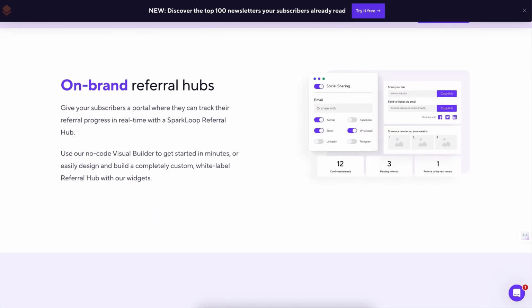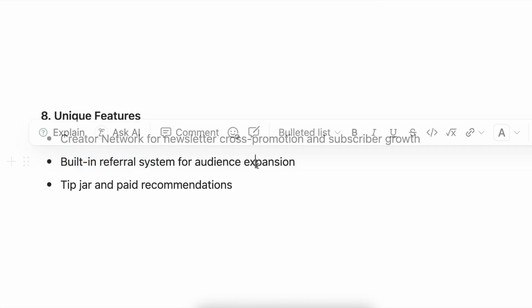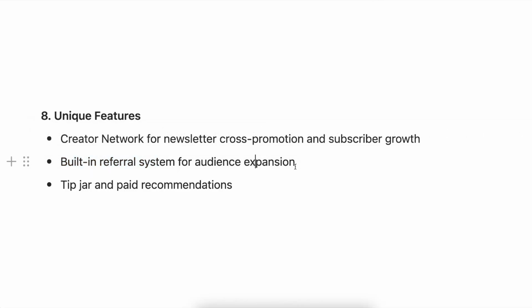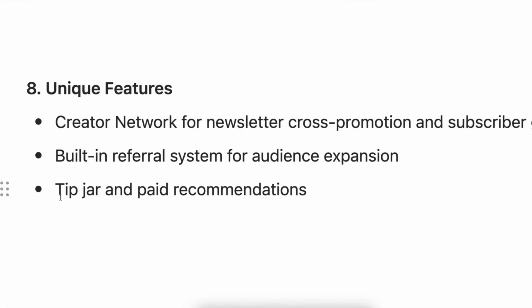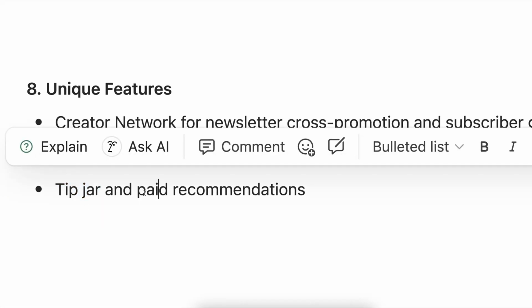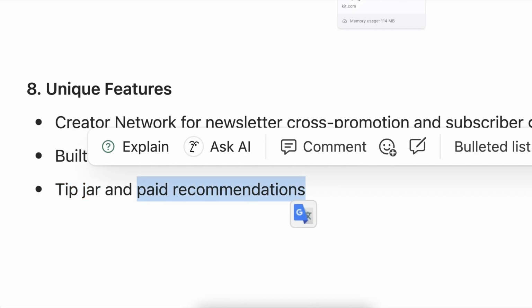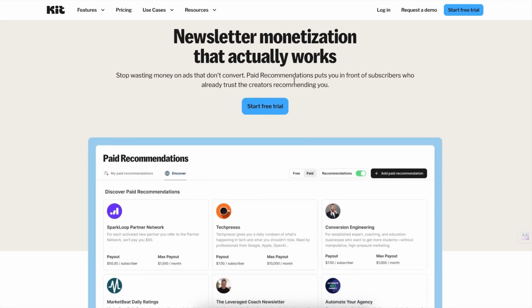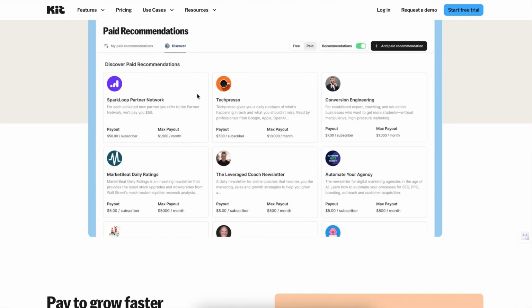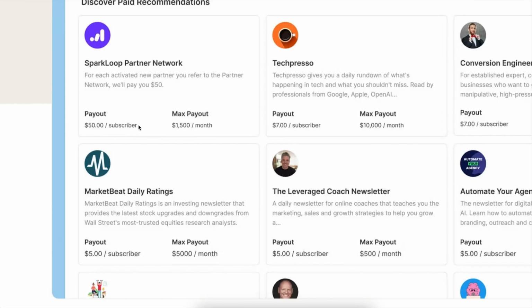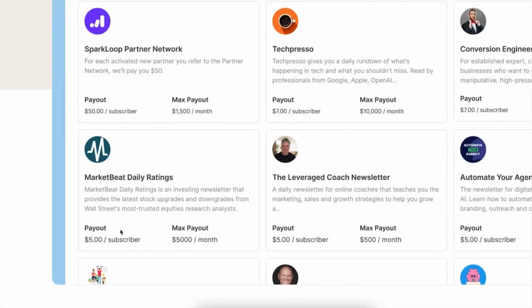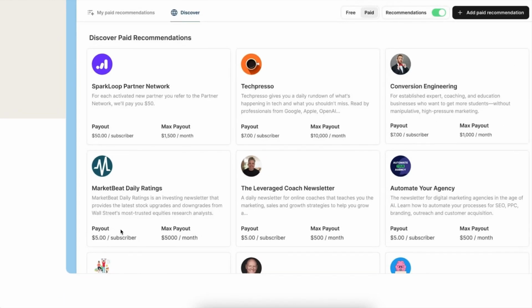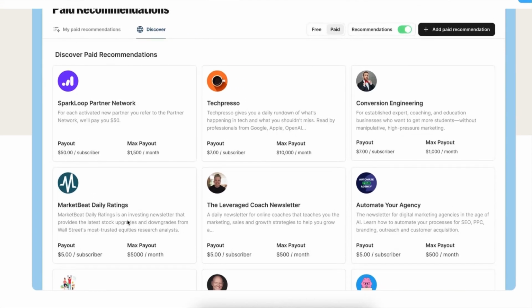So it's a great way to grow your newsletter. Another super important thing is they have a tip jar and they have paid recommendations. So paid recommendations, again, this is a very specific feature. As you can see here, basically you can choose how much you want to, so you can do it two ways. You can either use it to grow or to earn money.